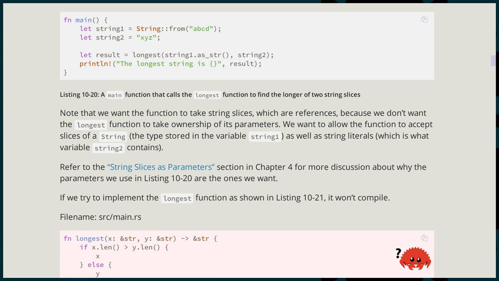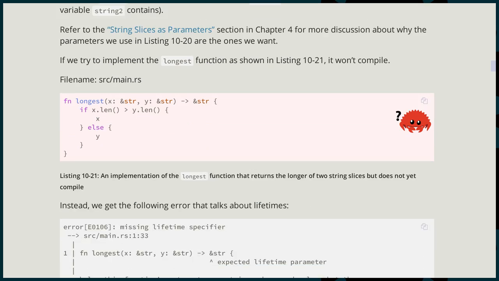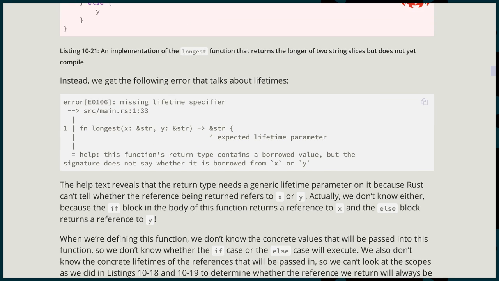If we try to implement the longest function, as shown in listing 10-21, it won't compile. So longest, taking x and y, both slices, returning a slice. If x.len is greater than y.len, x, else y. An implementation of the longest function that returns the longer of two string slices but does not yet compile. Instead, we get the following error that talks about lifetimes.